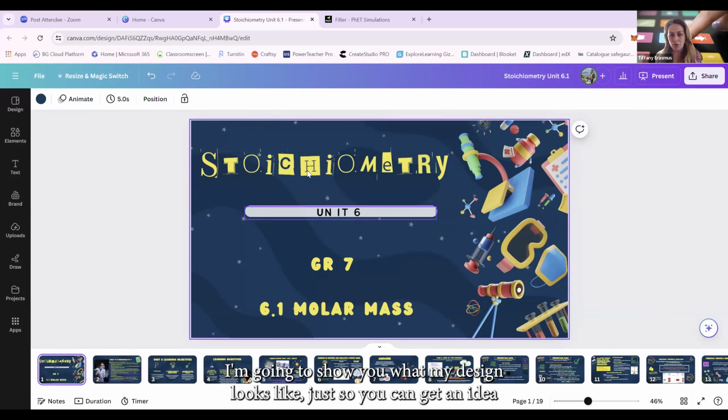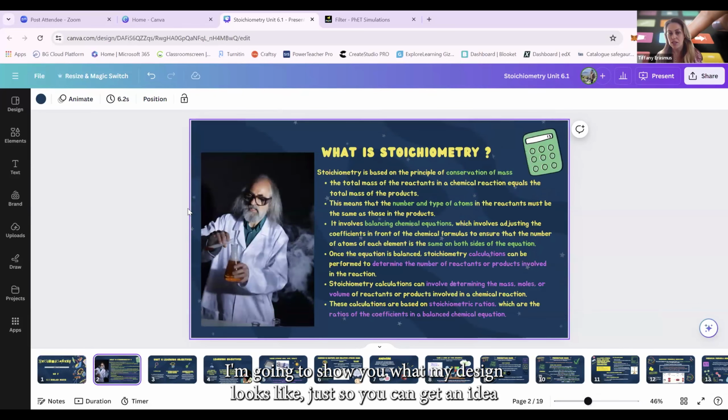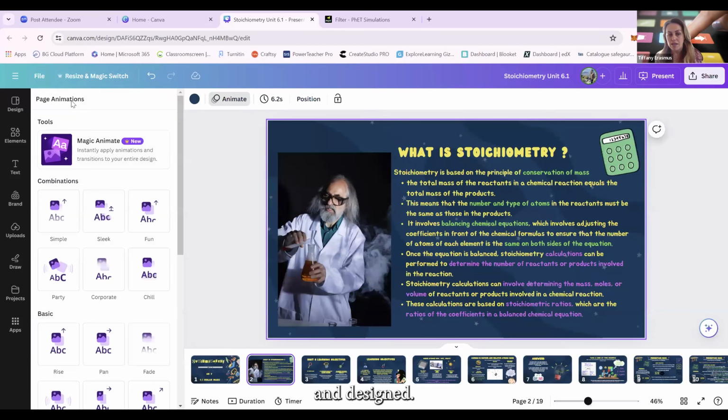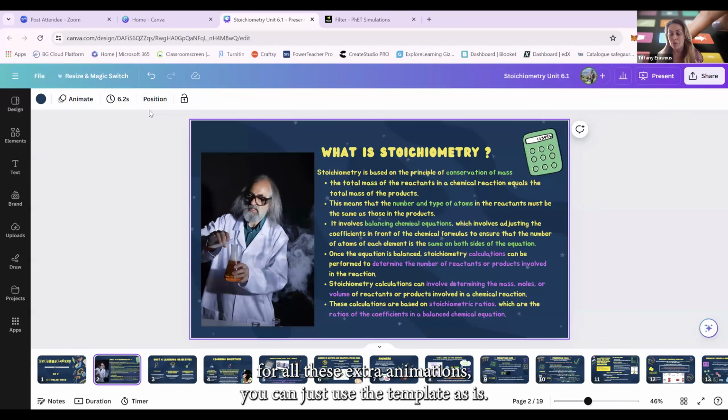I'm going to show you what my design looks like, just so you can get an idea of all the stuff that I've already tapped and designed. I want to add a little part here how you can actually animate everything. What makes Canva so amazing is that if you don't have time for all these extra animations, you can just use the template as is.